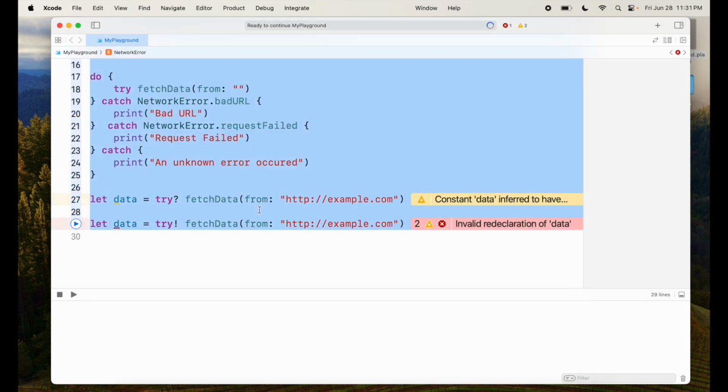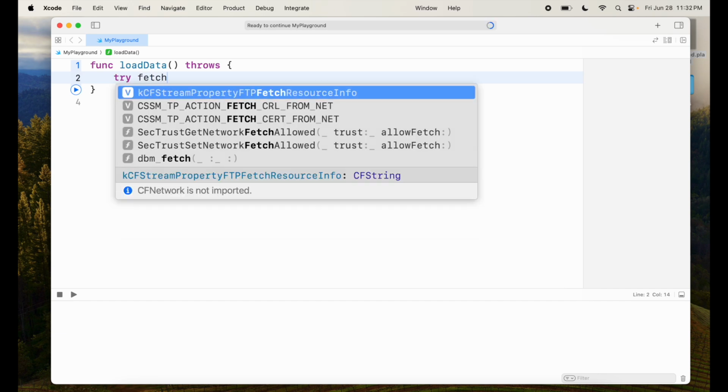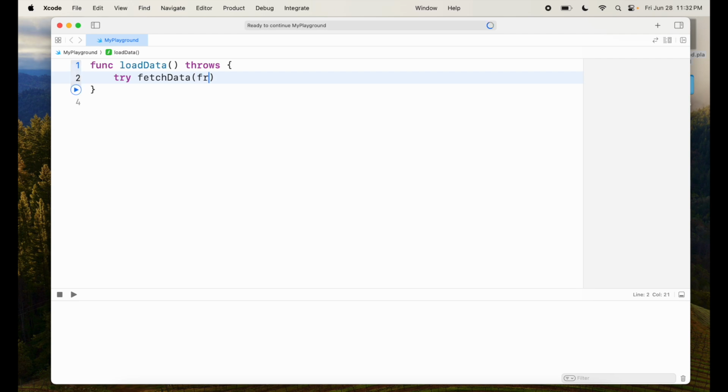Now let's look at propagating errors. You can propagate errors by using the throws keyword in a function's declaration. This allows the calling function to handle the error. So let's look at an example. I can create a function called loadData, which throws an error, and I can say try to fetchData, the same previous function which I have removed, that's why it's not going to give me autocomplete.